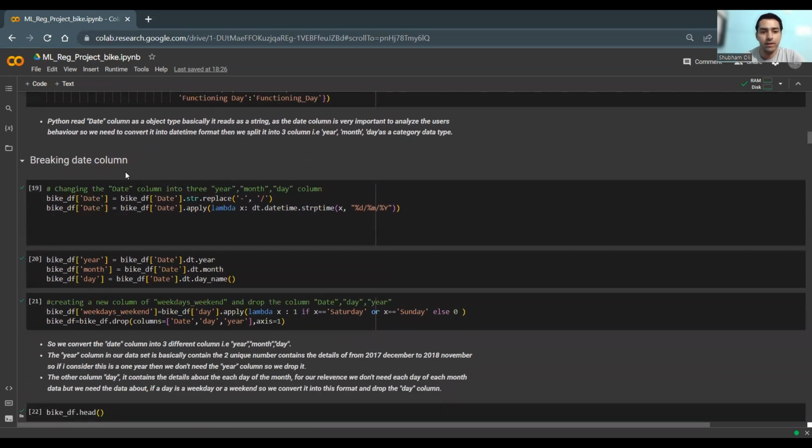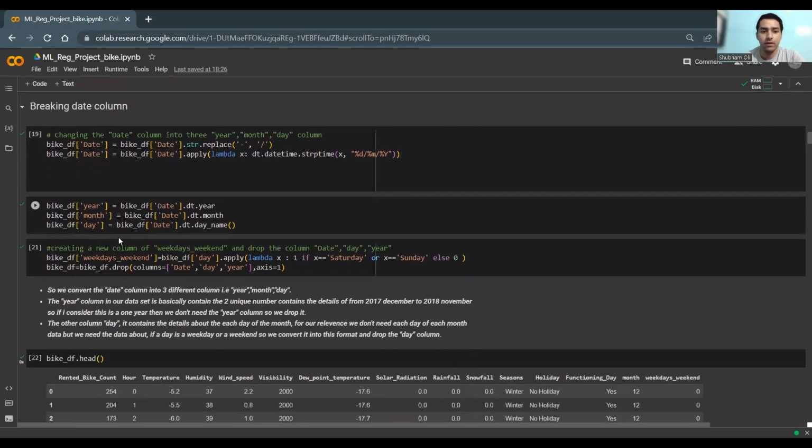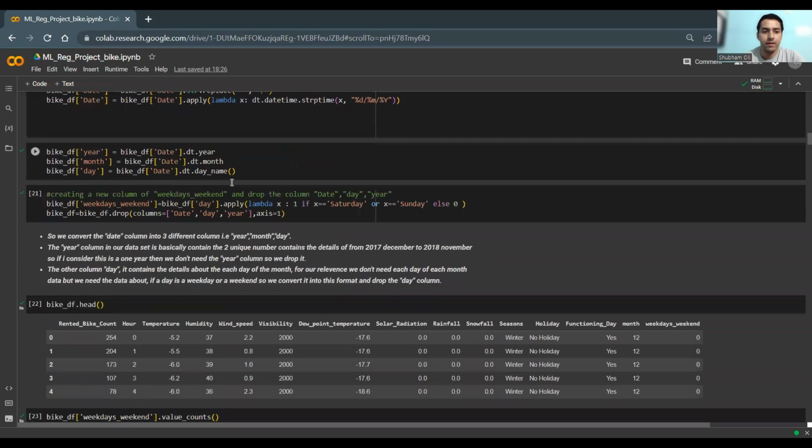So we are going to break the date column into 3: year, month, and day. So we convert the date column into 3 different columns, that is year, month, and day. The year column in our data set basically contains 2 unique values, the details from December 2017 to November 2018. So if I consider this as 1 year, then we don't need the year column, so we drop it.